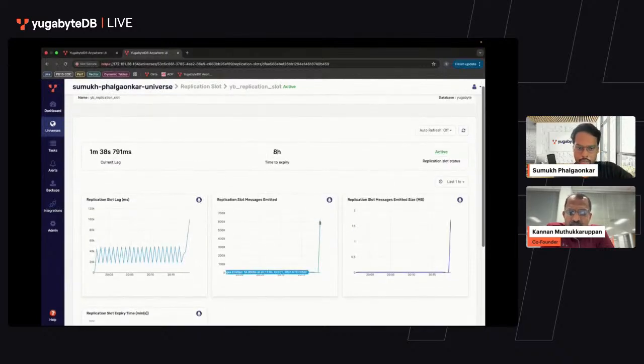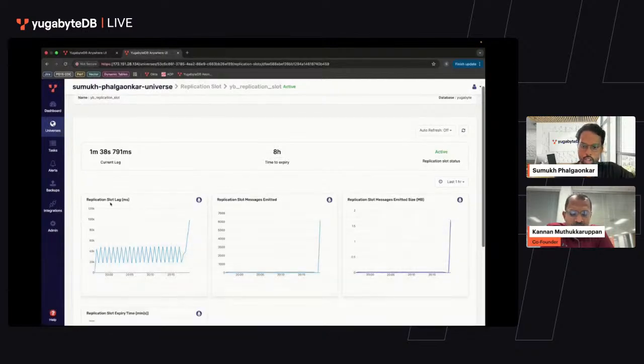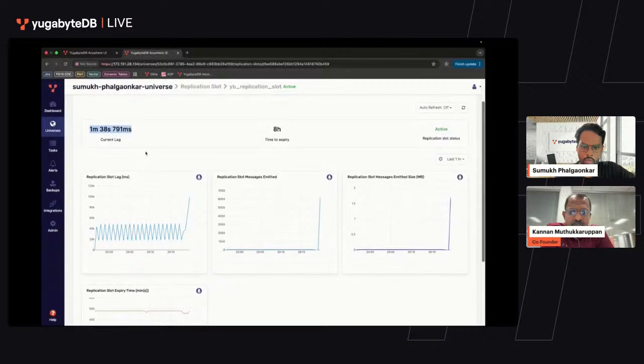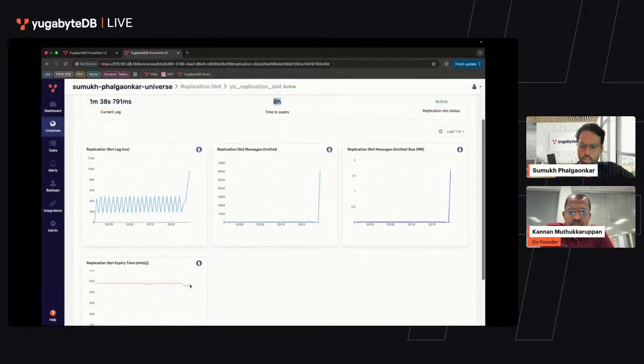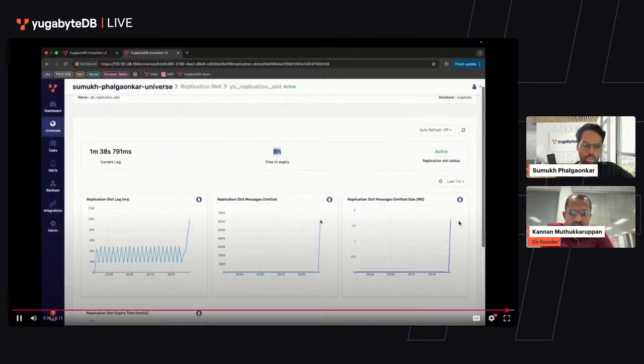And as you can see, replication slot messages emitted is now close to 6,000 ops per second. This is because we are now trying to catch up on the lag that we have accumulated. And we have about 1 minute, 38 seconds of lag. That is, we're streaming data which was committed a minute ago. Your expiry time is now back to the full 8 hours, which means whatever damage was done to your expiry time when your client was down has now been restored. Your client is healthy and polling continuously, and your CDC stream is healthy right now.